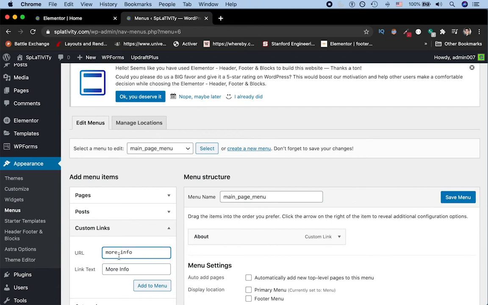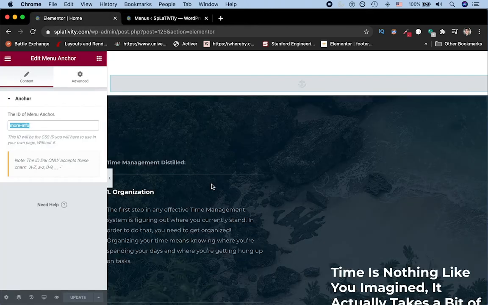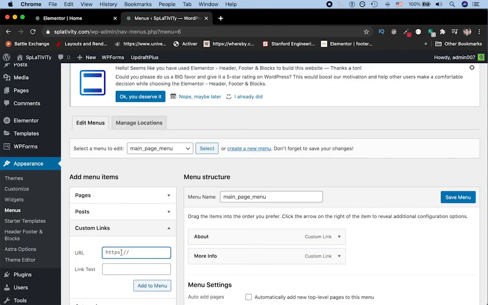And then again, remember, we want to have this pound sign so that it actually calls the correct point on the page. If you don't have a pound sign, it actually won't work. Next, we have the courses page, I think. By courses, I mean projects, although our projects are courses, so I guess we could have named that better. Projects, we hit add to menu.